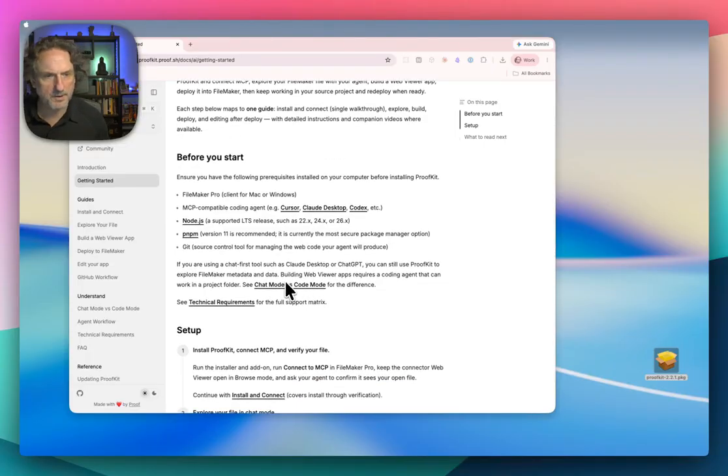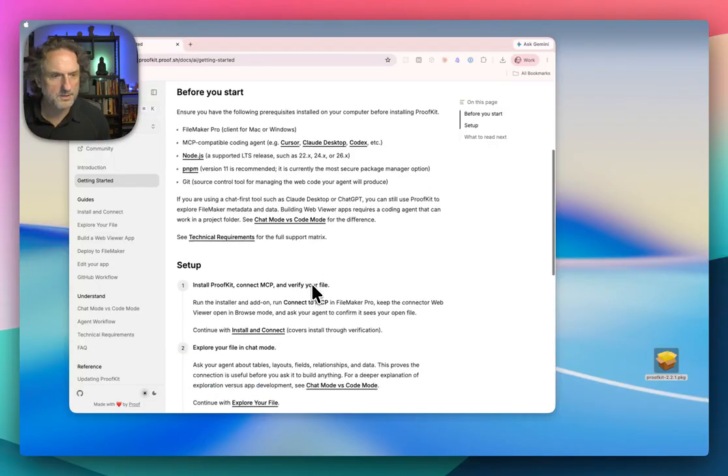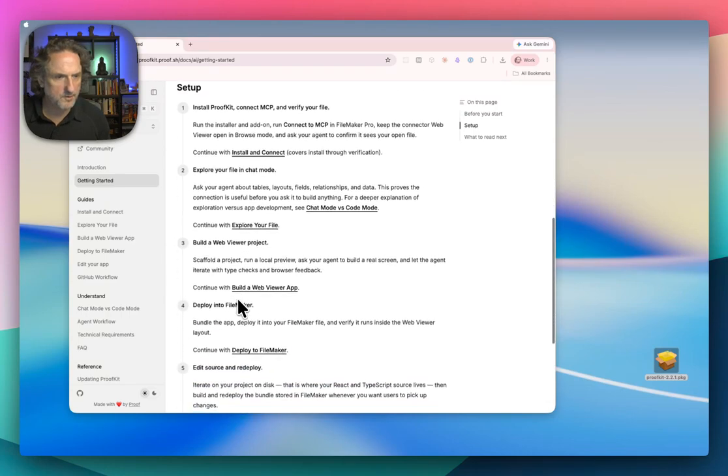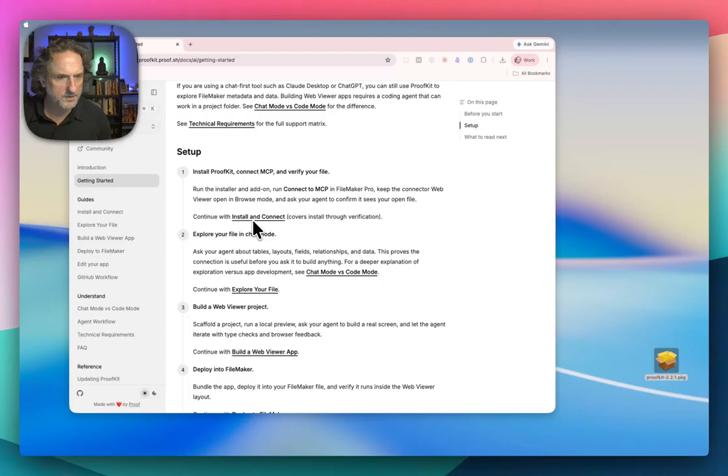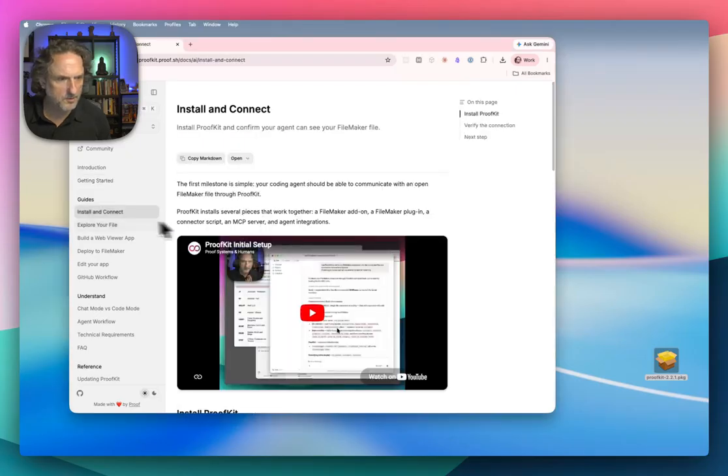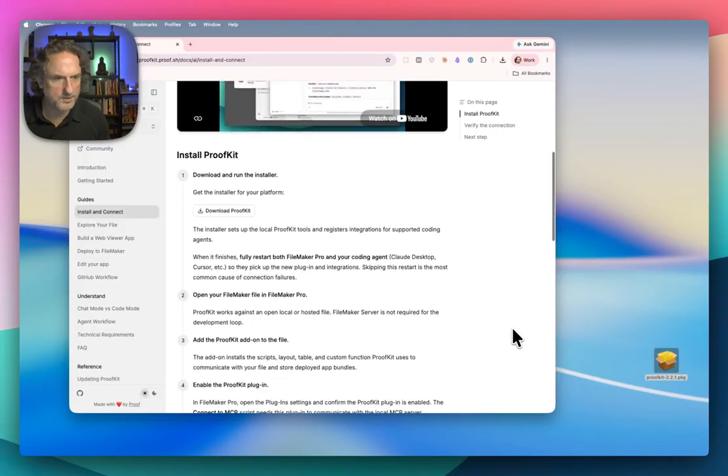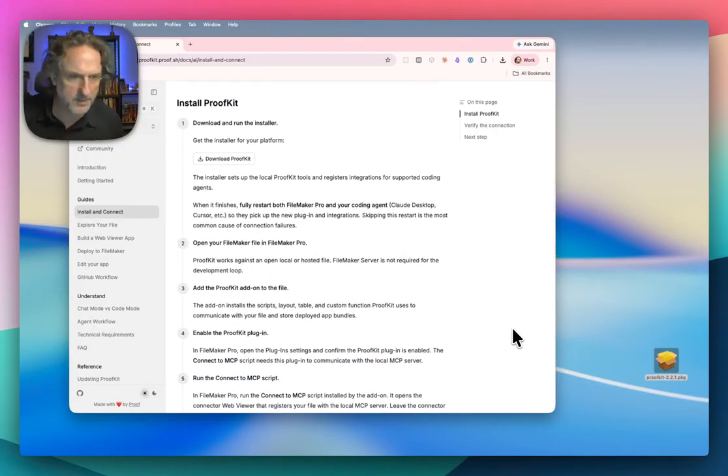We're going to be talking a bit about chat mode versus code mode later in the videos. You'll see that. But we're going to start by just going through these steps. So this is the short version, the 5 steps here. And we're going to start with the first one. We're going to click right through, which starts me over here. You can see I've already got a video. This is an older version. And we're recording a new version because there's been some changes. So we've already downloaded ProofKit. So let's go ahead and do that.